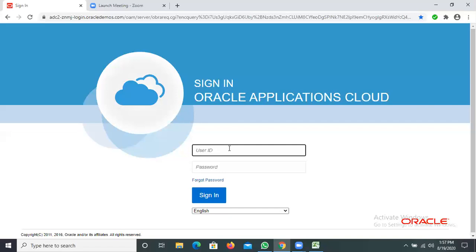in an Oracle product, you will be given one user ID that is called sysadmin. With that sysadmin, you will be able to create one implementation user. In the implementation user, you can assign the roles, and from that implementation user, he can do a setup. I will explain to you.